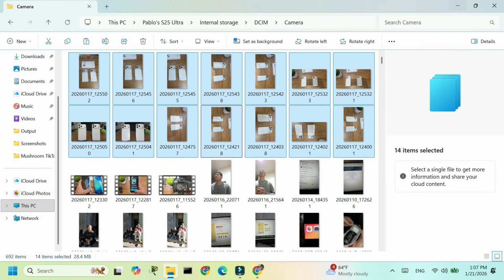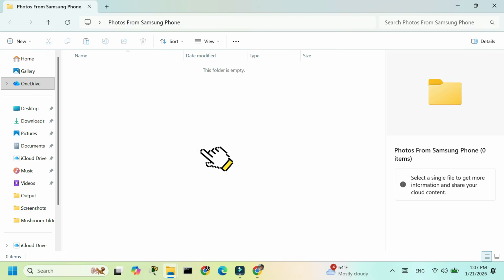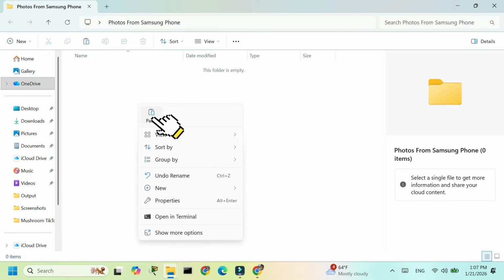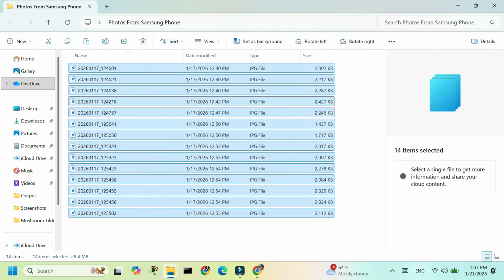Now we're gonna click on this option, the minimize window option, and we're going to open the folder that we created a few minutes ago. To open the folder, you just need to double click on it like this. And now you're going to right click inside the empty space and you're going to select paste. And now your photos will begin transferring.